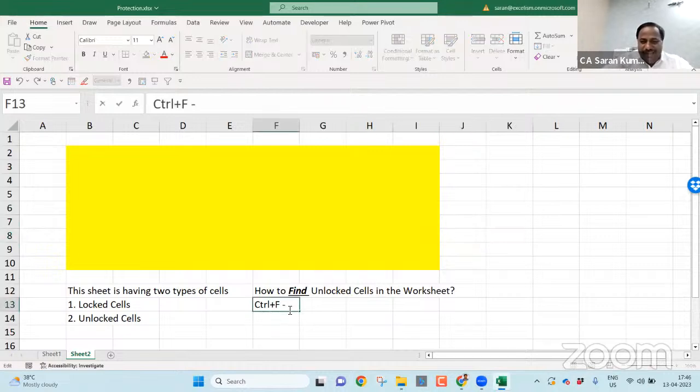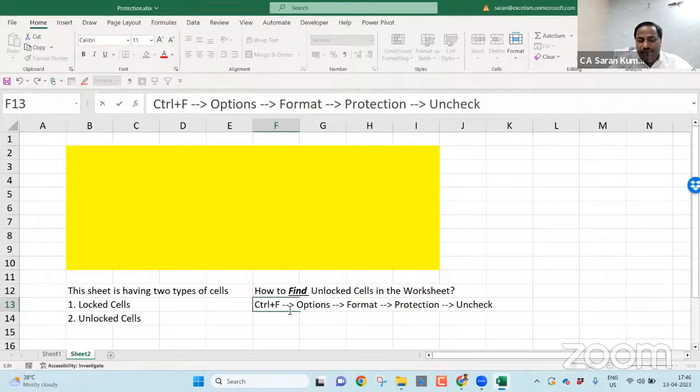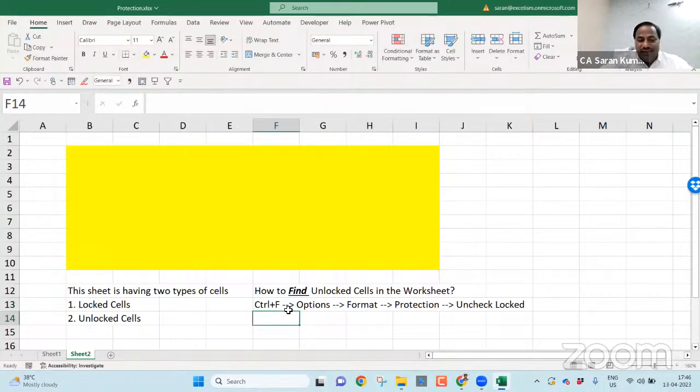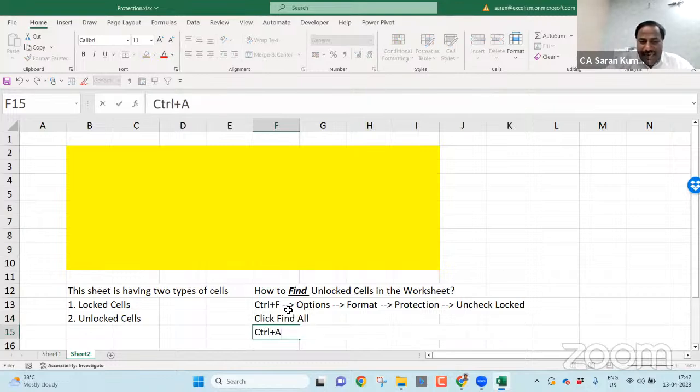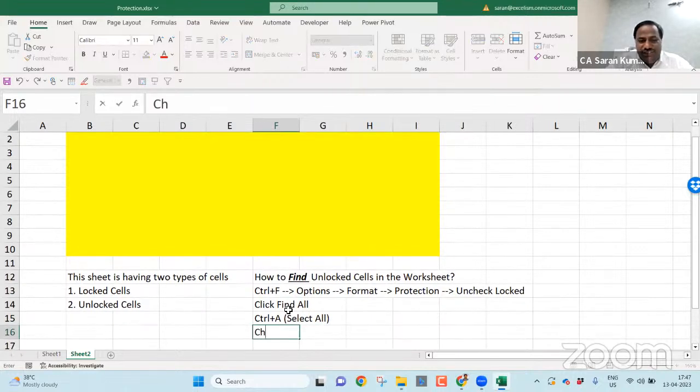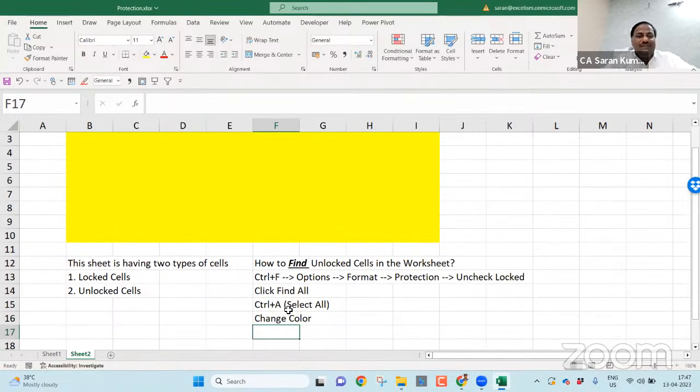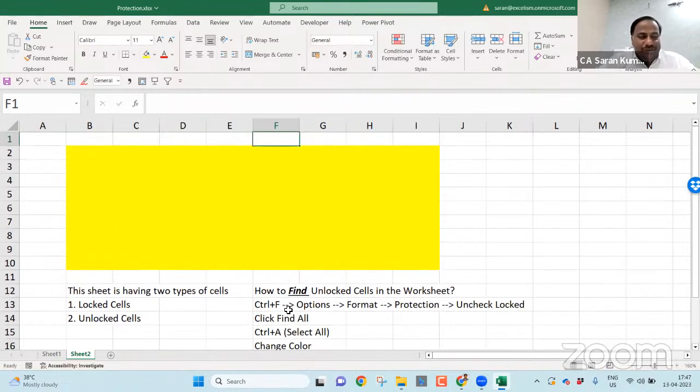Control plus F. In that, options, in that, format, in that, protection, in that, uncheck locked. Wonderful. Then click find all. Then Control plus A, that is for select all. Then change color. Wonderful. Right? Now, we are still at the point of understanding the concept of locked and unlocked.